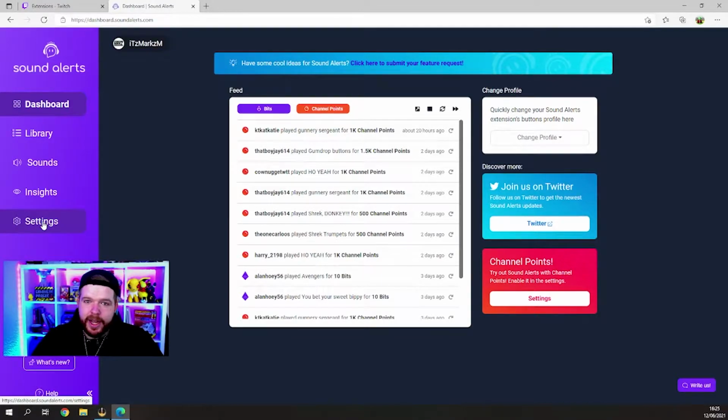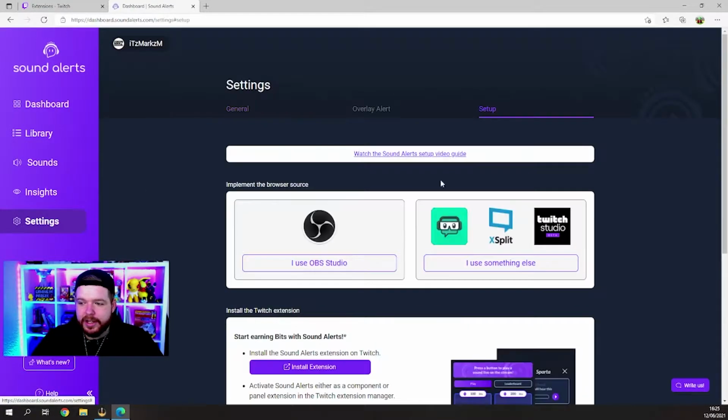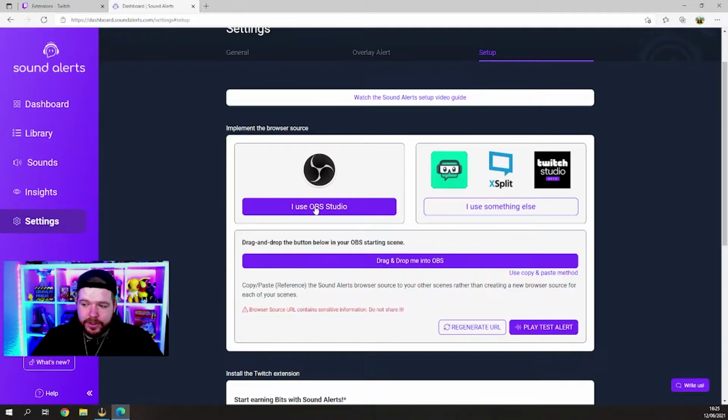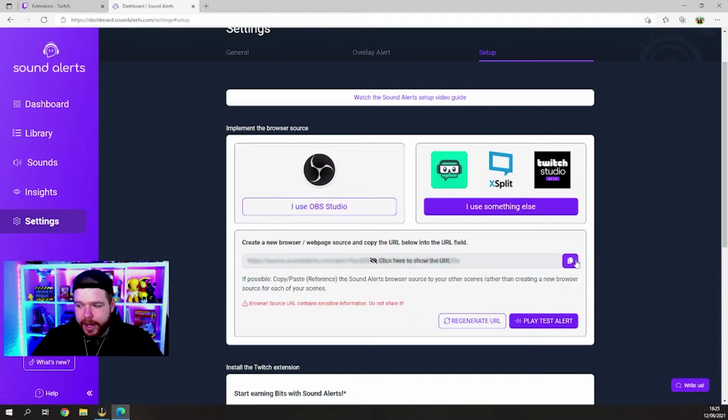Then you want to come to settings. On settings, you want to go to setup. I'll use OBS Studio. Obviously, if you use Streamlabs or XSplit, you want to use that one. But because we're doing this for OBS, we want to click on this. Use the copy and paste method, and then just click this button right here. This will copy it to your clipboard.